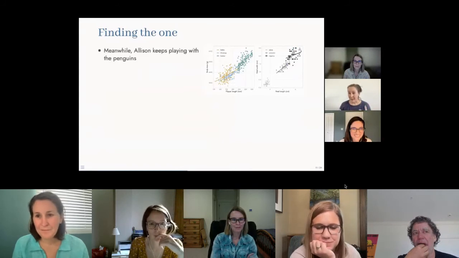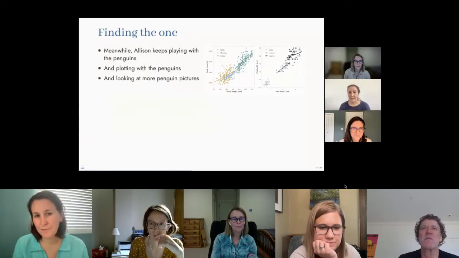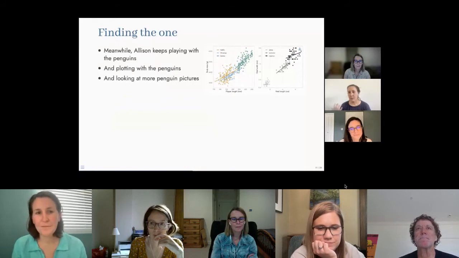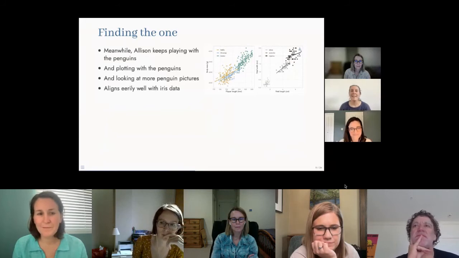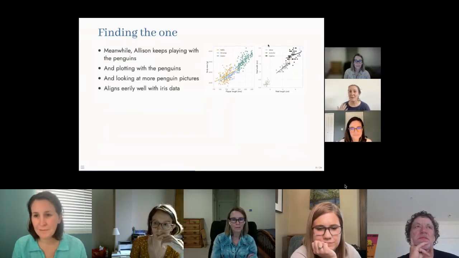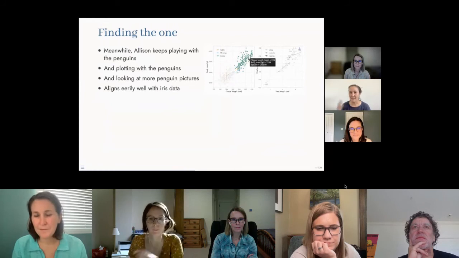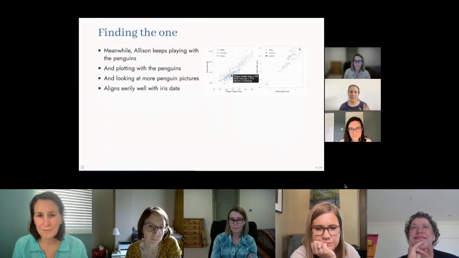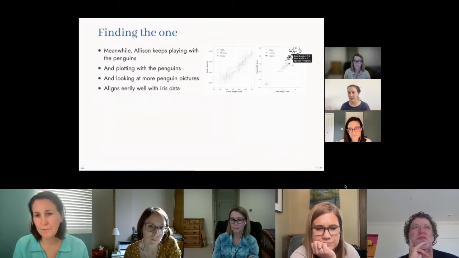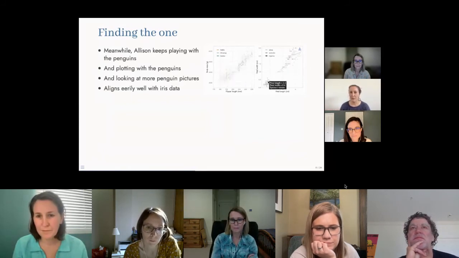So we realized as we were looking through the penguins data set, while I was plotting the penguins data, looking through more and more penguins pictures, that it really did align eerily well with the IRIS data. We can see on the left there's a graph of penguin flipper length versus body mass, and then compared to iris petal length versus petal width on the right. So we can see some of these features that look similar across the 2 data sets, and we started thinking this might be a really viable alternative.